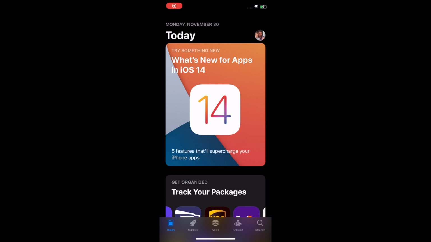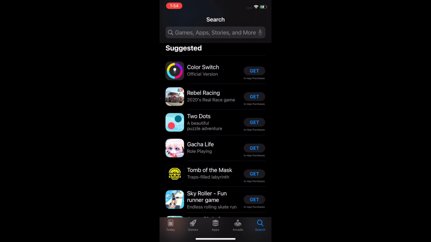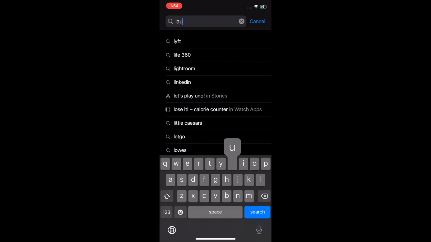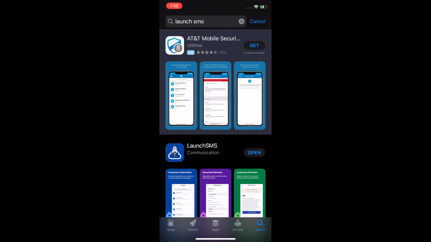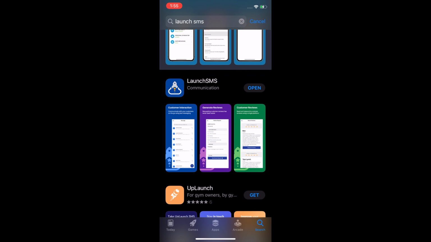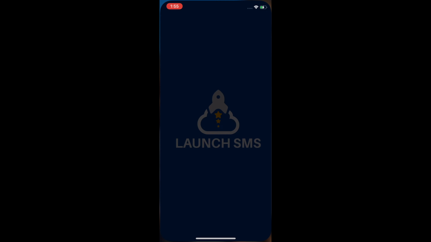One of the cool things with Launch SMS is that it also provides a mobile app that you can use on your Android or iPhone devices. You can download it from the App Store, and I'm going to show you here on my iPhone how to go into the App Store, which I'm in right now, and do a search for Launch SMS. If you have it installed, it's going to show up with an open option. If you don't have it installed, you will get an option to get it or download it. So I'm going to go ahead and open.